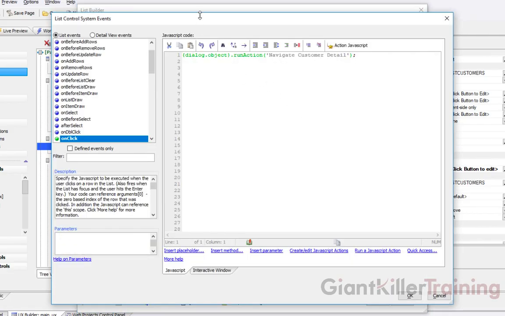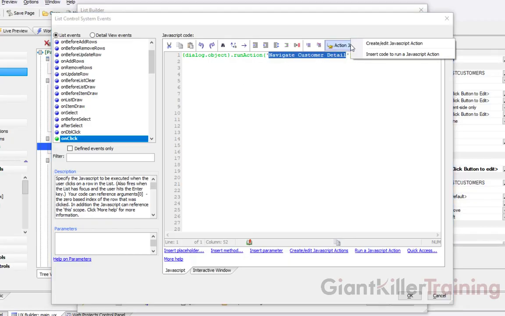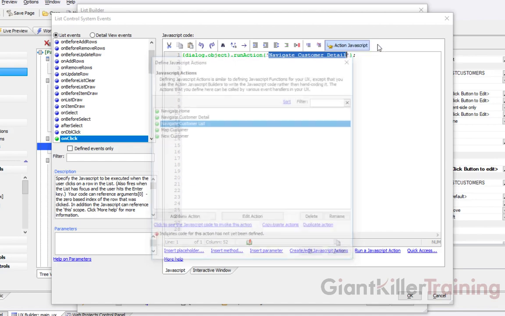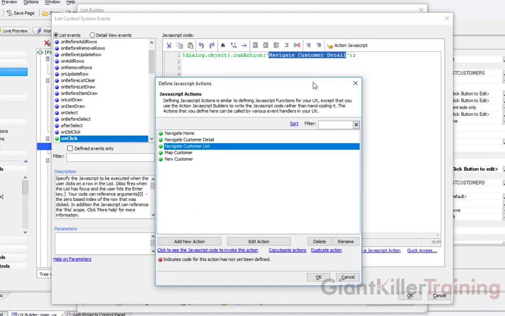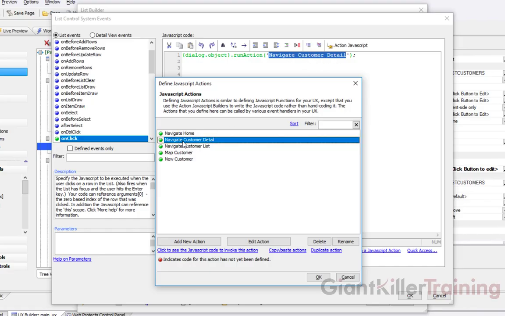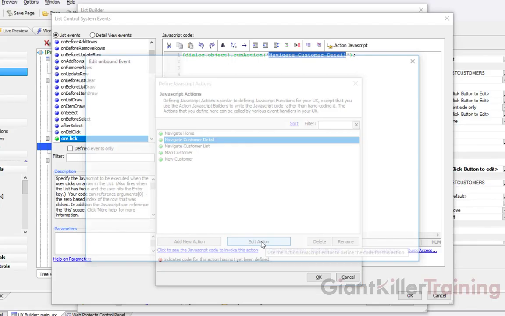Well, you'll notice that we're using the technique where dialog object, run action, navigate customer detail. So we've already created an action JavaScript that does basically a navigation from the customer list to the customer detail. And let's go ahead and take a look at what that is. So I'm going to click Action JavaScript, go to Create Edit JavaScript Actions, scroll this down a little bit, so you'll have Navigate Customer Detail. So here's our Navigate Customer Detail. Let's click Edit Action to look at that.